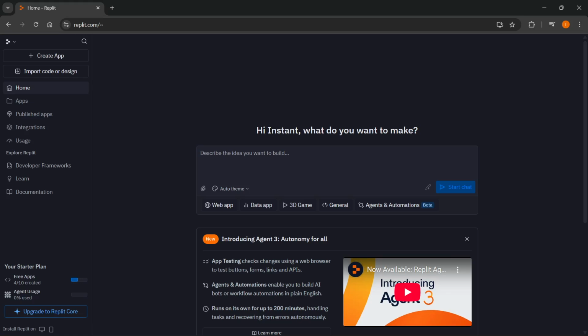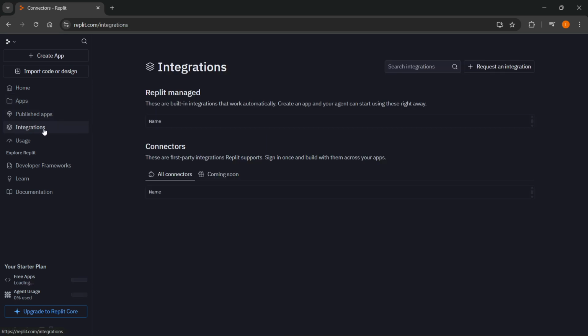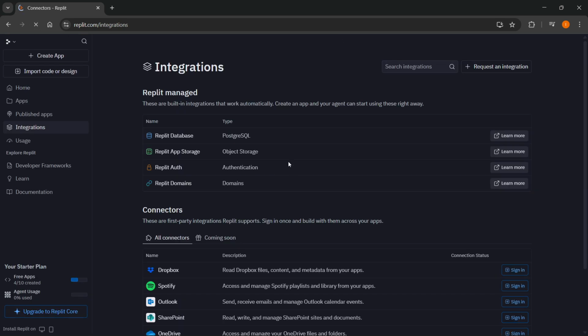In this video, I'm going to show you how to connect Replit to GitHub. Now, the first thing you want to do is go to replit.com and sign into your account, and then click on integrations over here on the left. And then inside integrations, in case nothing loads up, you can just refresh the website like this. And there we go, there's your integrations.